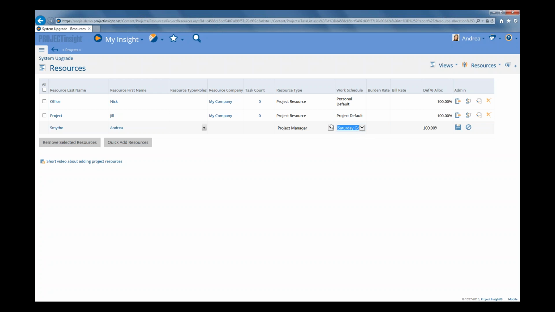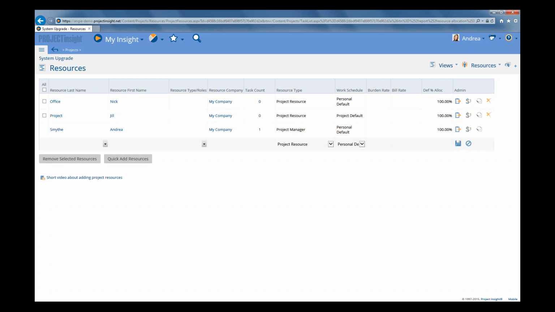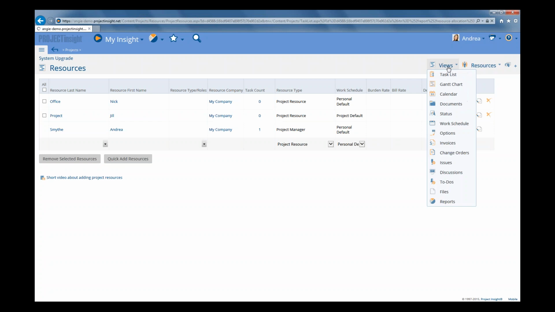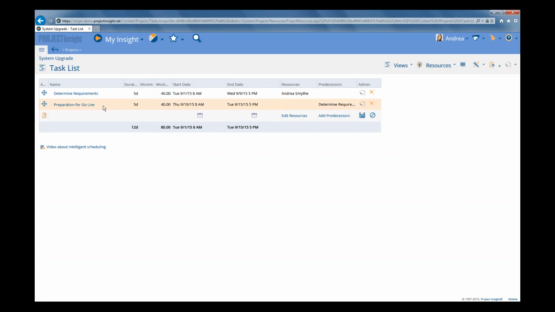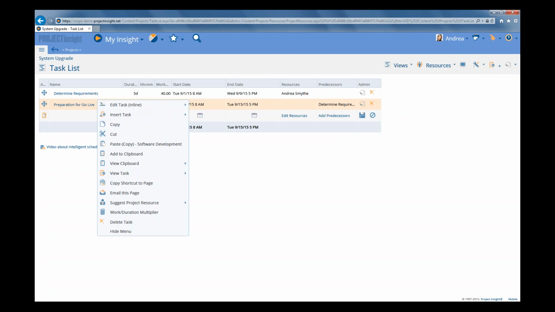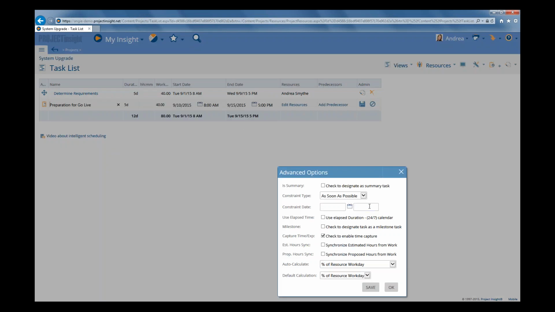However, maybe you don't want that Saturday Go Live to apply to every task that Andrea is on. So let's cancel that because we don't want to make that change. And we want to go to the Views menu option, and we want to make that change for this one specific task only. So for each individual task, you're actually able to set the work calendar that's being used. So right-click, and then we're going to go Edit Task Full, and we're going to click Edit Advanced tab.